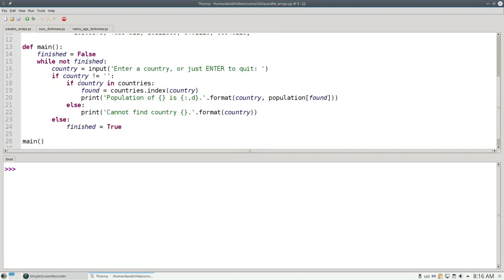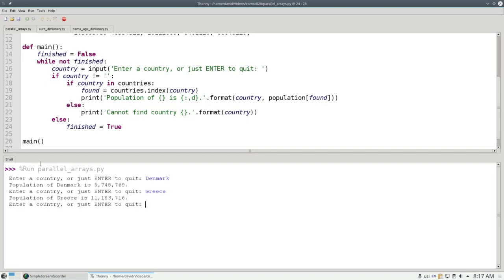Here's our main program. We ask for a country, and if the country is in the countries list, we find its position using index, and then print its population by going into the corresponding entry in the population list. And if the country isn't in the countries list, then we simply say that we can't find the country. Let's run this program to see how it works. If I say Denmark and Greece, those work, and a country that's not in our list yet would be Croatia, and it can't find that country.